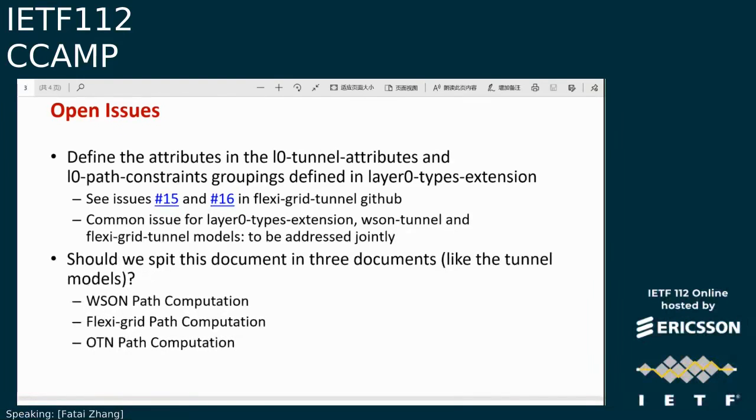I'm okay with 1, 2, or 3. Okay, and then maybe before working group adoption, I think we need to decide how many documents we want to develop. But regarding the WG adoption, I think maybe we can have one more revision and then decide if it's ready for WG adoption or not. Okay. Thank you. Let's move to the next one.